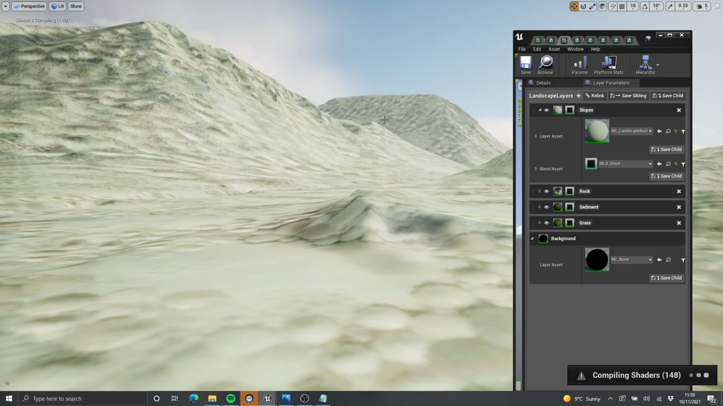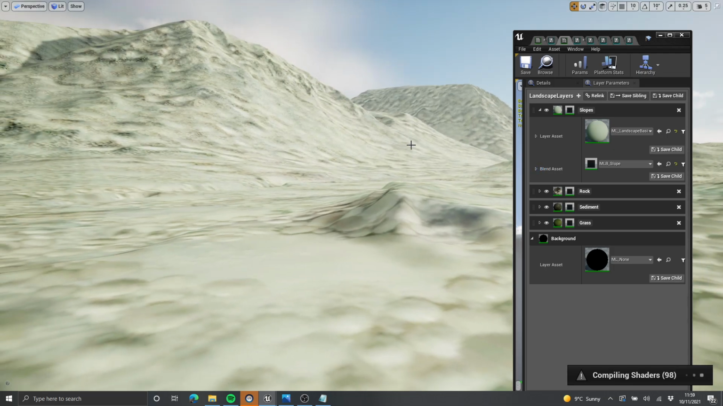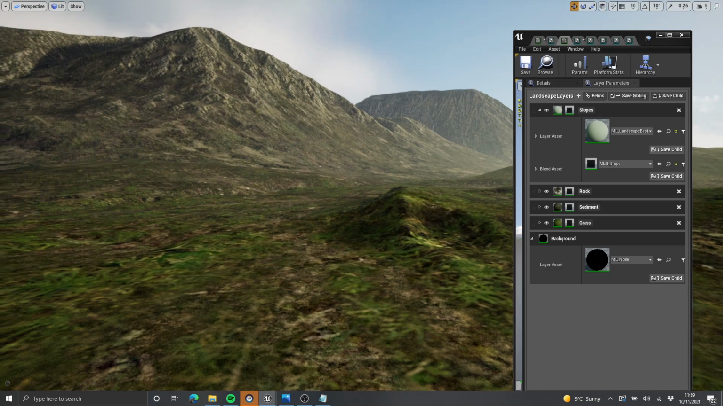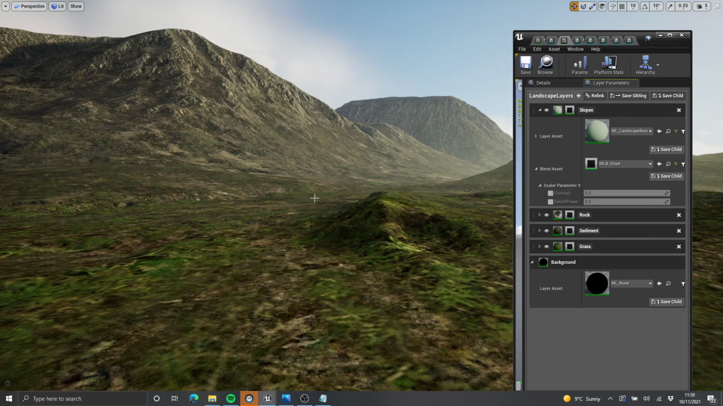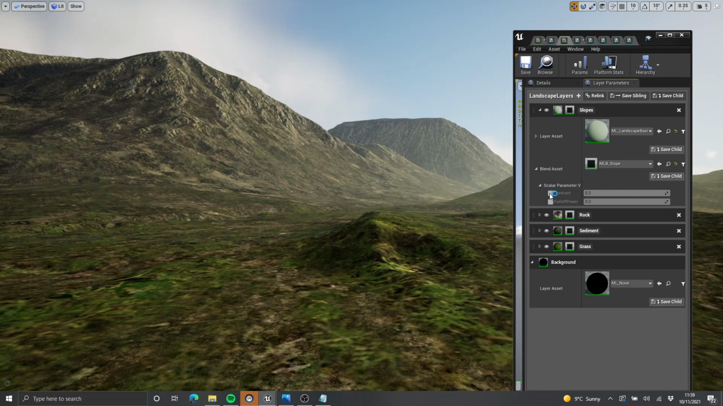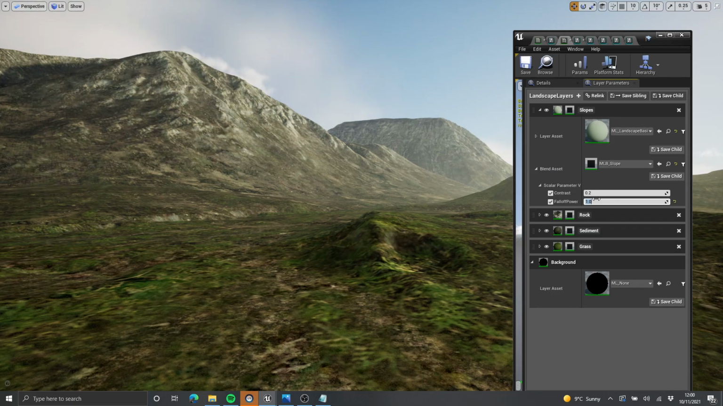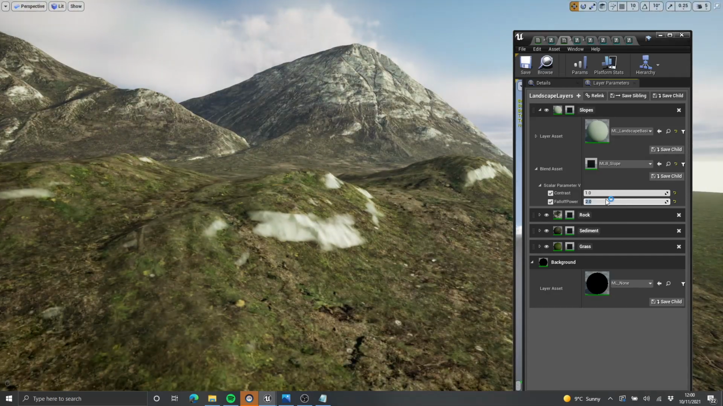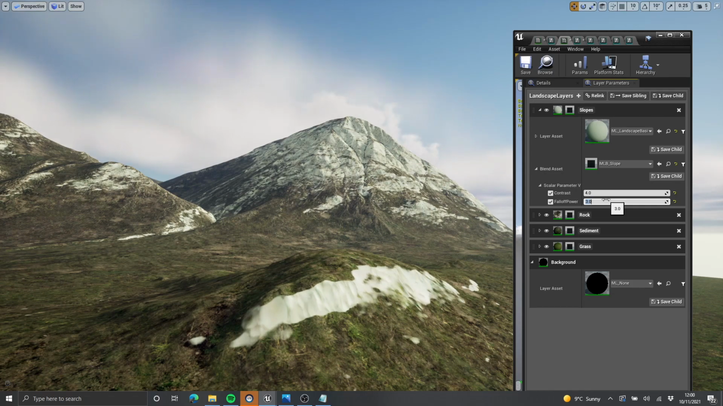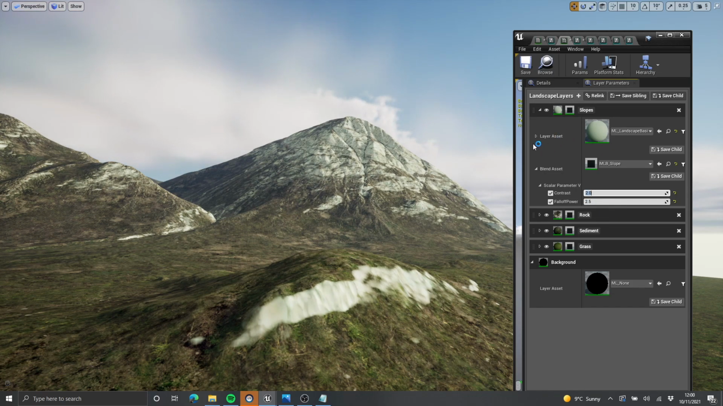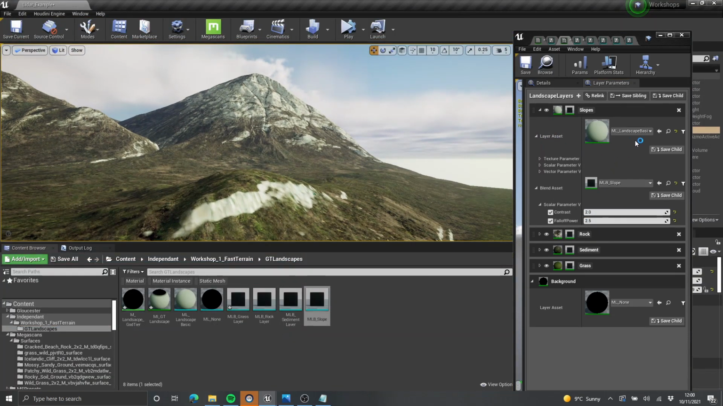I'm going to wait for it all to update. There we go. So that's now applying everywhere. But if we go into the blend, that's not applying anywhere at the moment. If we go into the scalar parameter here, let's start playing around with these values. Okay, all right, now let's actually define the layer itself.